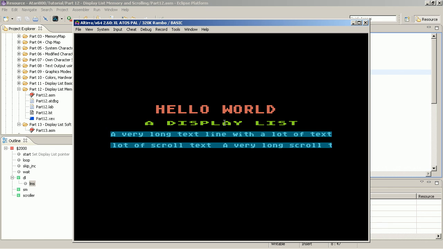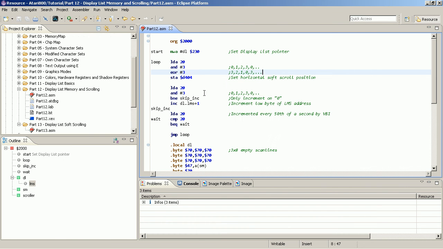And now your task is to do this on a C64 or some other machine. Be assured you will not do it with this low amount of bytes. This is why we love the Atari.